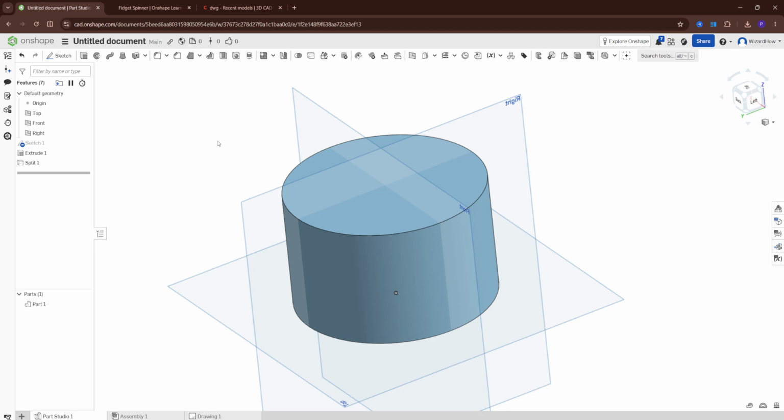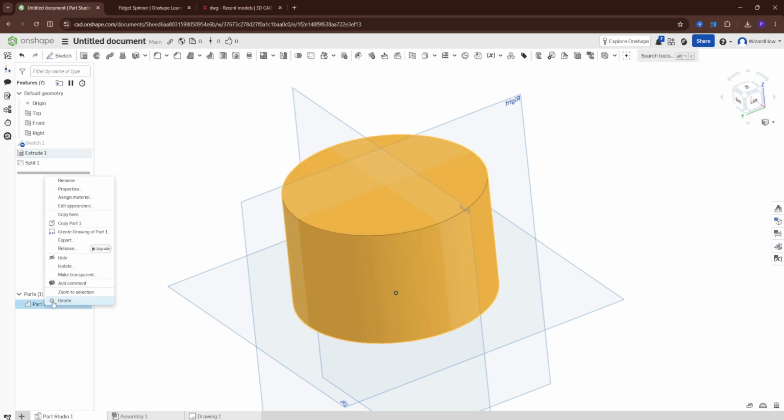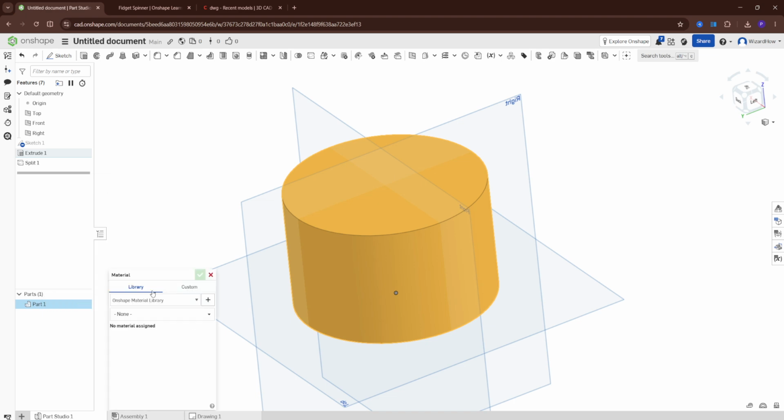So what you are going to do is first select your part. Head over here to the left panel at the bottom where you see parts and this one part right here. Simply select it and right click on it, and you will see here assign material. And now from this menu here, we can select which material we want.